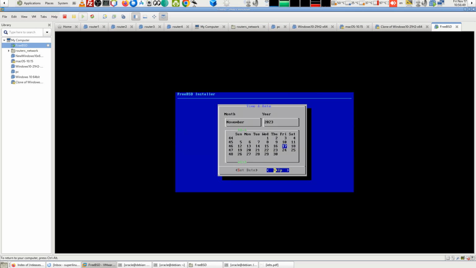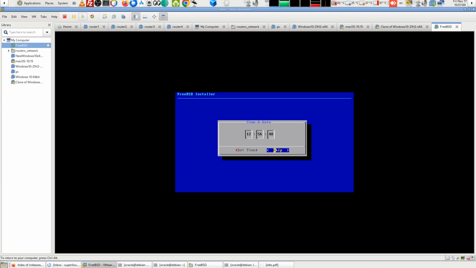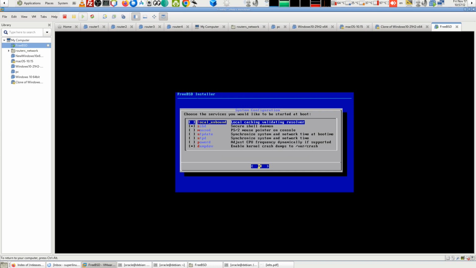Now this is our date. Look here, let's see, 17. And this is the time now. So we set date, yes, and set the time. The time is incorrect here, so you can set it or just use the arrows. And set the time.